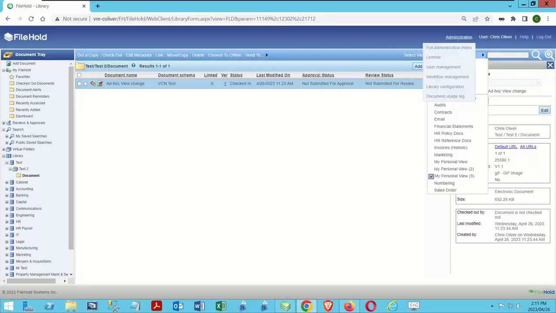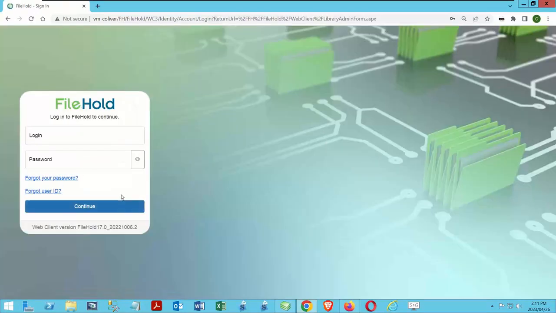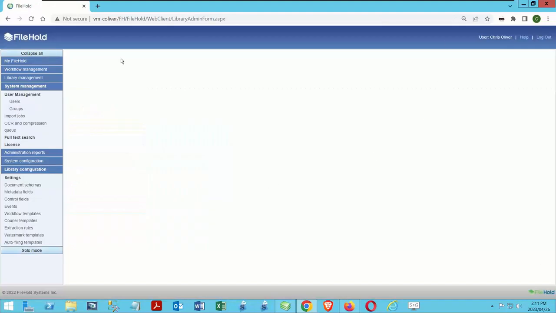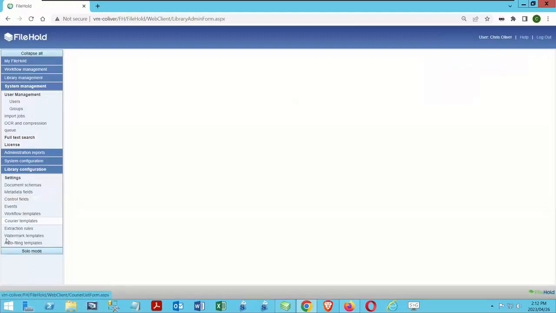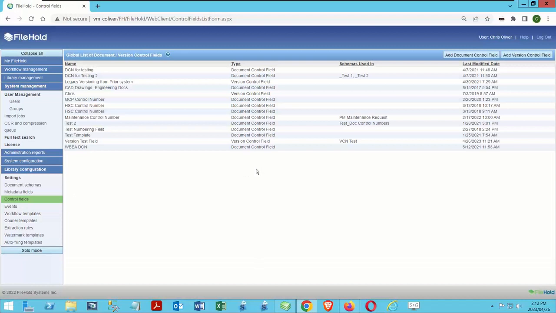So I'll go into the web client, go into my full administration menu. Oh, I appear to have logged out due to inactivity. That's our safety features. Let's go back into that administration view. Sorry, I was in the admin view there. I didn't need to go out of that. There we are. And down here, we've also got our control fields down below. And again, it's a list that we can then add a document control field or add a version control field, whichever one that we need to build for ourselves.